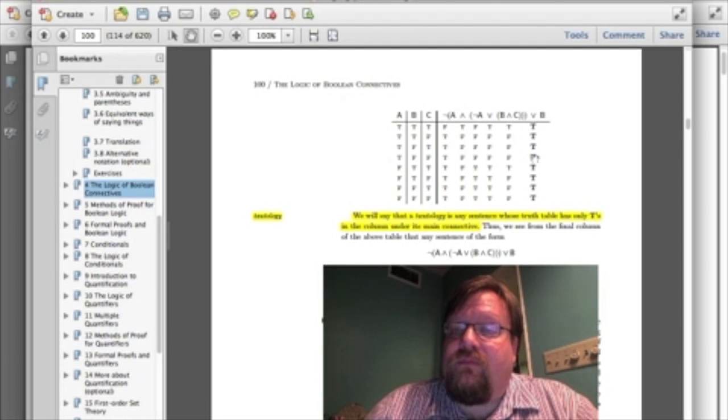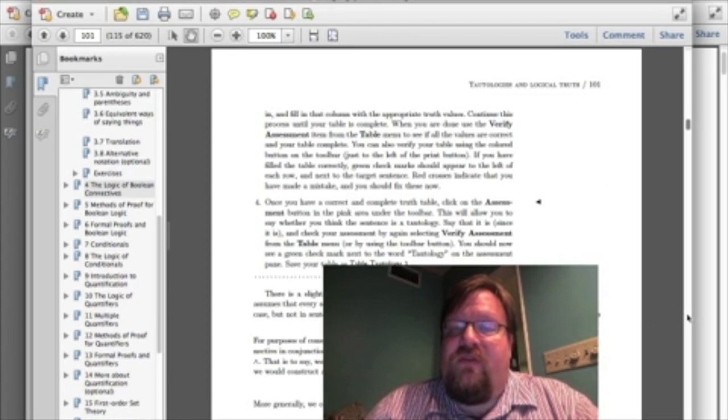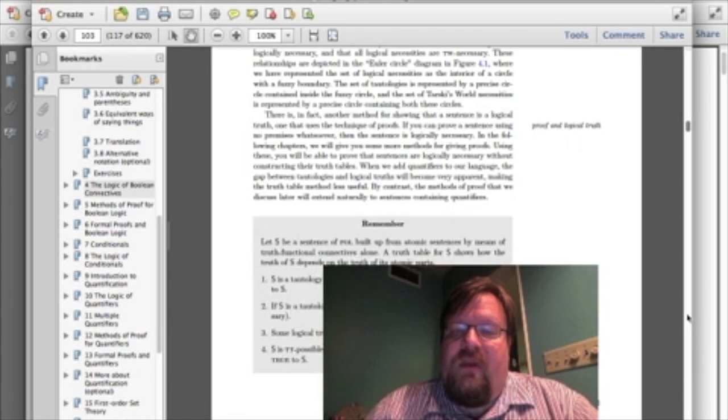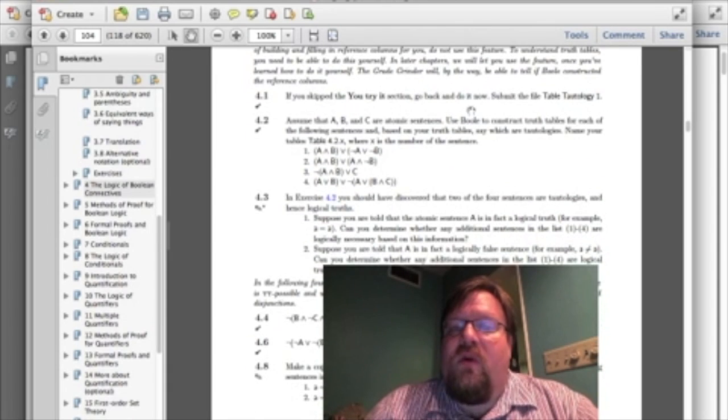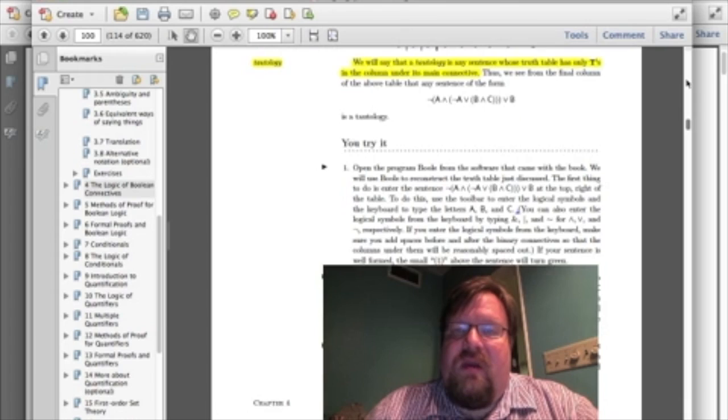So one of the things I want to do in my lecture today is walk you guys through Boole a little bit and see how it works. So I thought I might do some of exercises 4.2 here on page 104. Before I get into that, though, one thing I want to draw your attention to, make sure you didn't look past too quickly, because it messed me up at first.